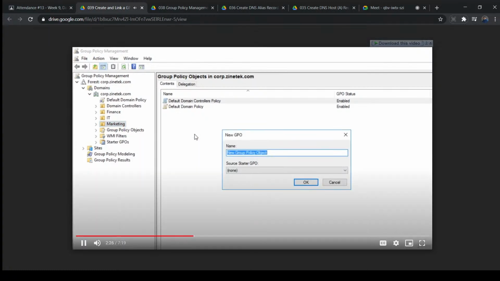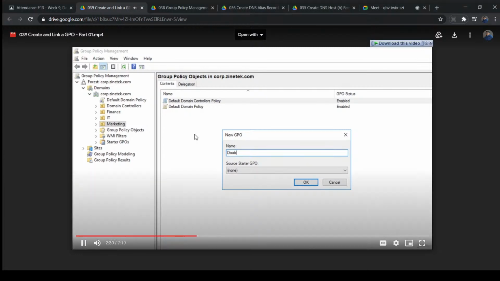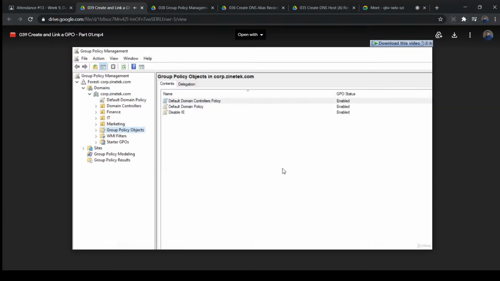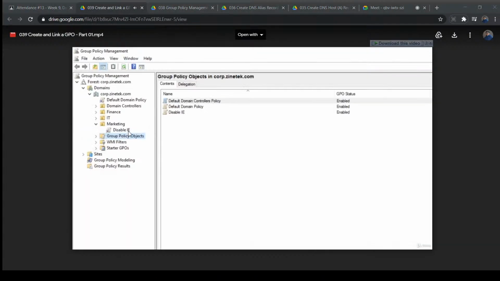I have to give my GPO a name. Let's name it Disable IE. Click OK. My GPO has been created and added to the Group Policy Objects group. And if I expand the marketing organizational unit, you can see that my GPO is linked to that organizational unit.